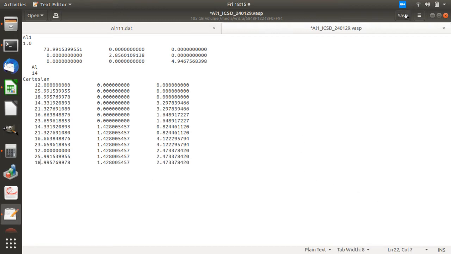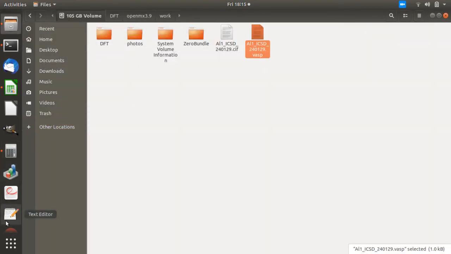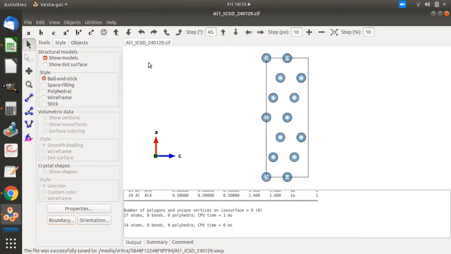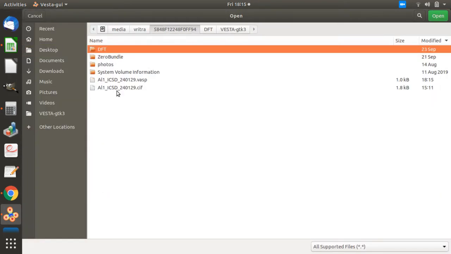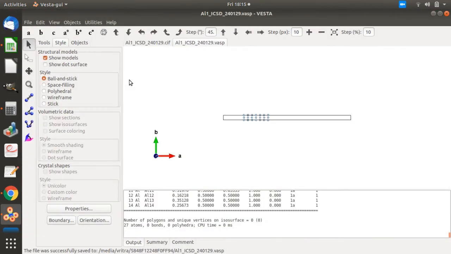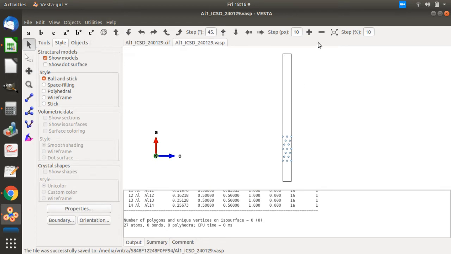Now we will save the file, and we will reopen this file in VESTA. Here it is. This is the file. So now, as we can see, the length of the unit cell along the A direction is increased to approximately 73 angstrom, and each of the atoms is shifted by 12 angstrom from the bottom. So as you can see over here.